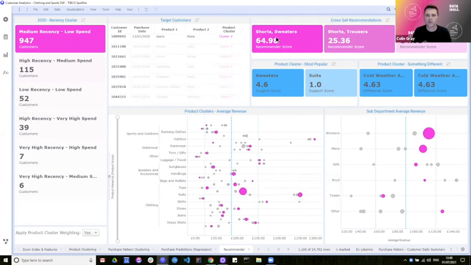So now you can see it's recommending shorts and sweaters, shorts and trousers, and sweaters. And the most popular products are sweaters and suits. And something different to try is a cold weather accessory. If I just turn off the weighting, you can see it's sweaters and outerwear. And actually that's interesting, because outerwear is reasonably popular, but it's not as popular as suits and sweaters for that cluster. So we can try it for a different customer.